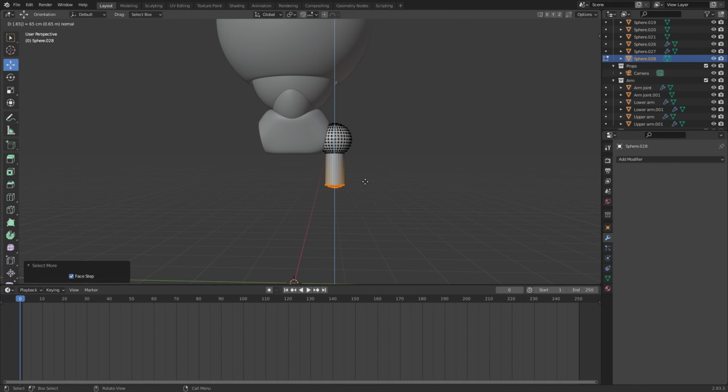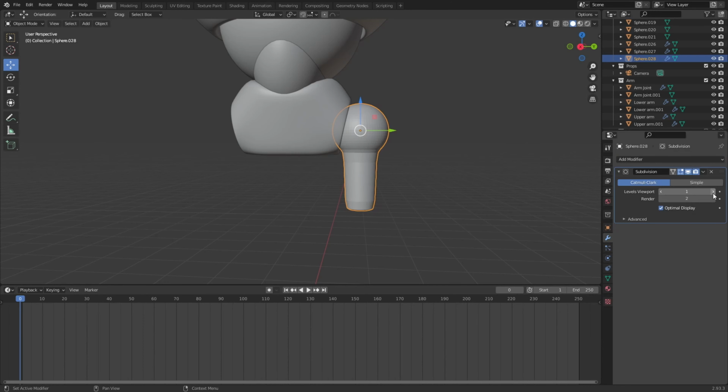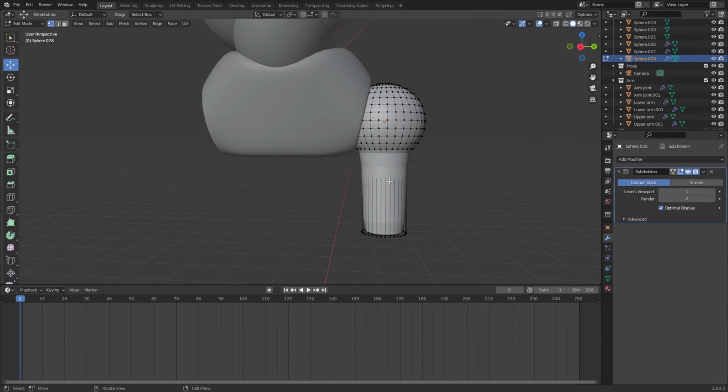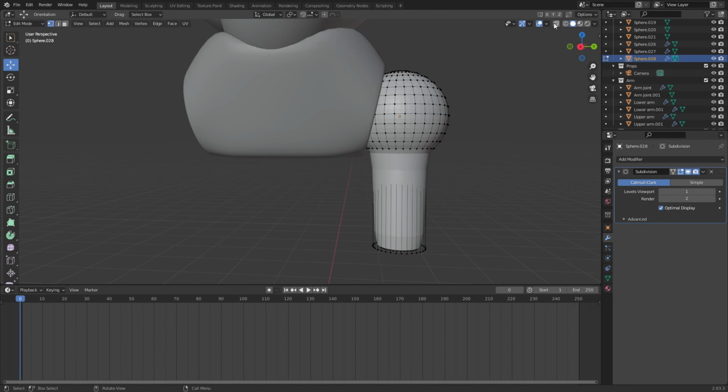And yeah, you can just add a subdivision surface modifier right here, and you can also bevel these edges right here to make it look a bit nicer, a bit more clean, and also add these edge loops right here. Just makes the whole thing look a bit nicer.